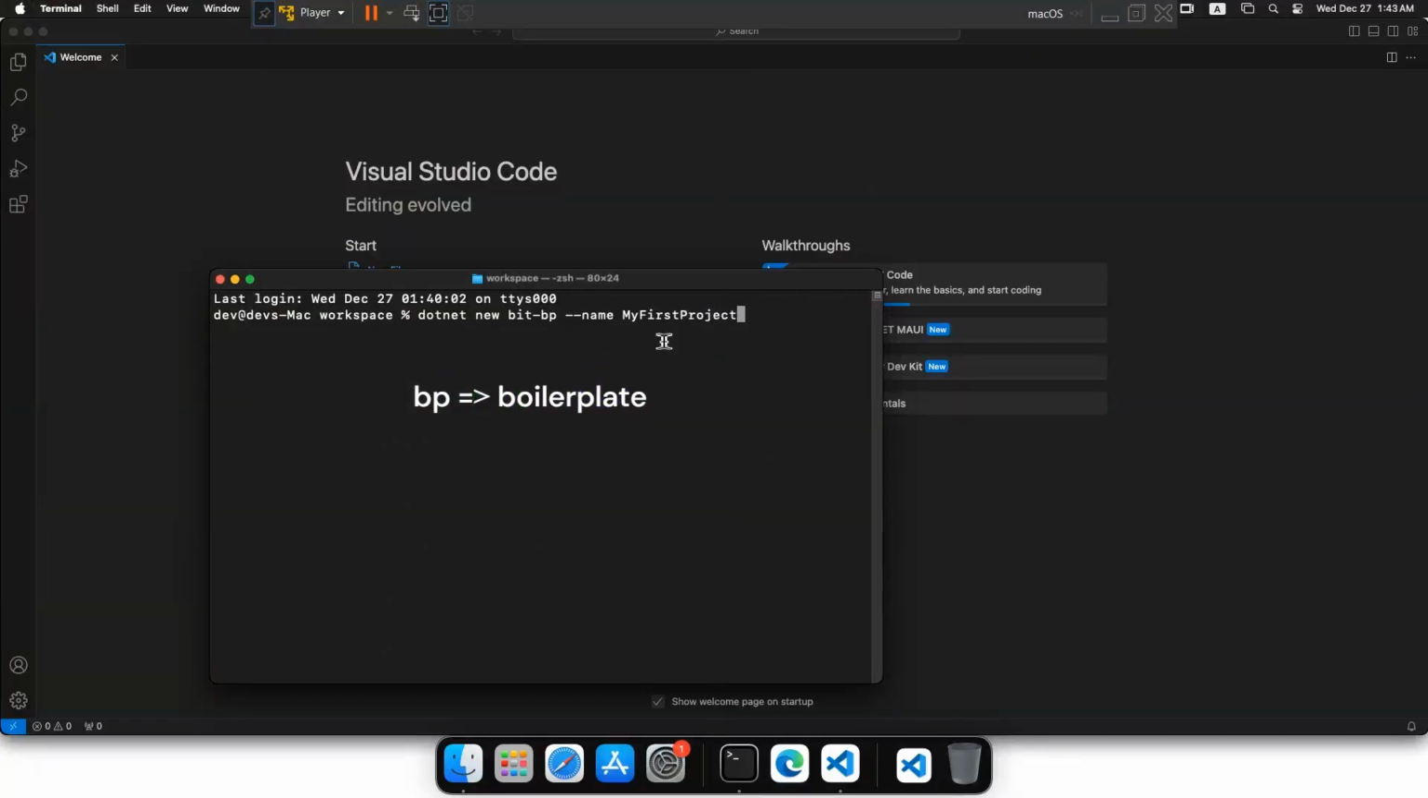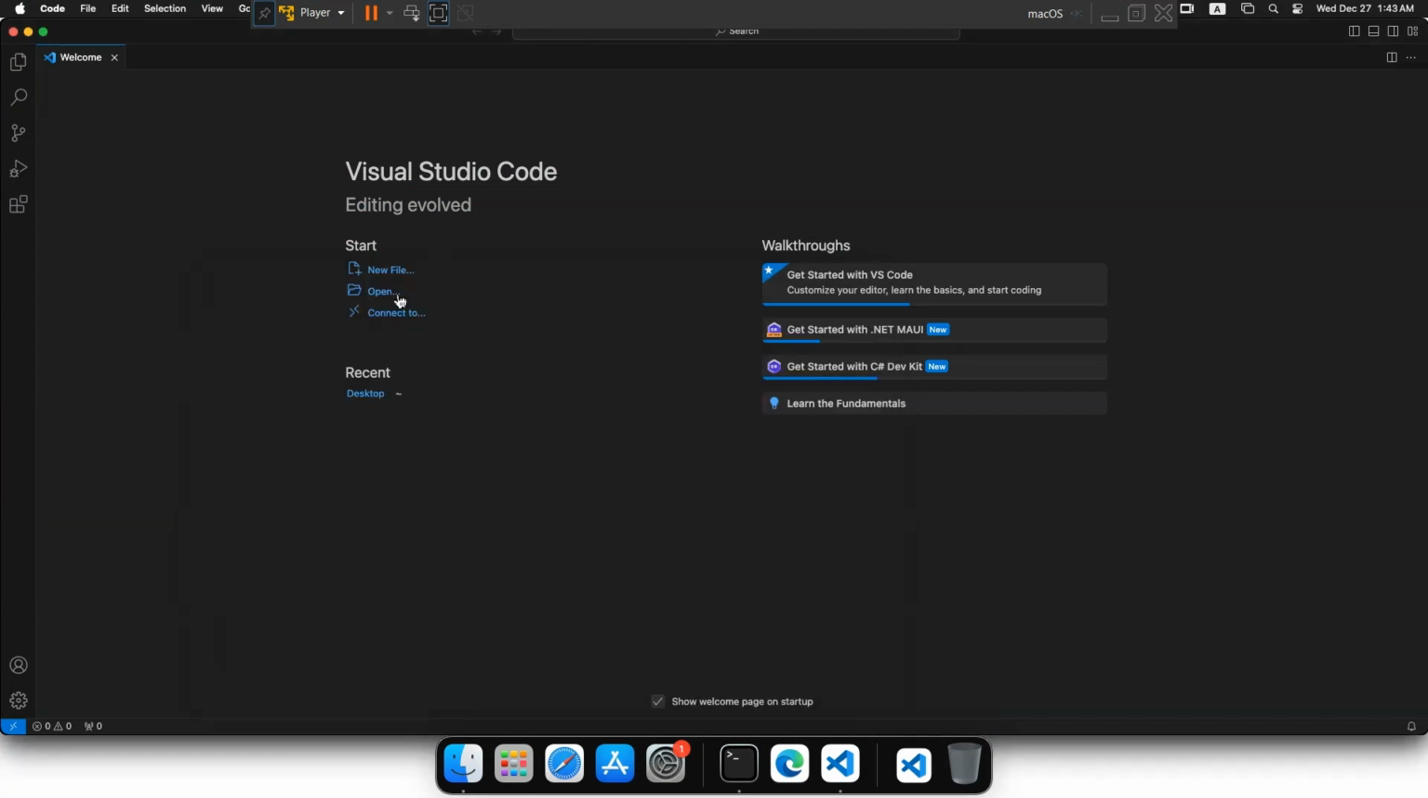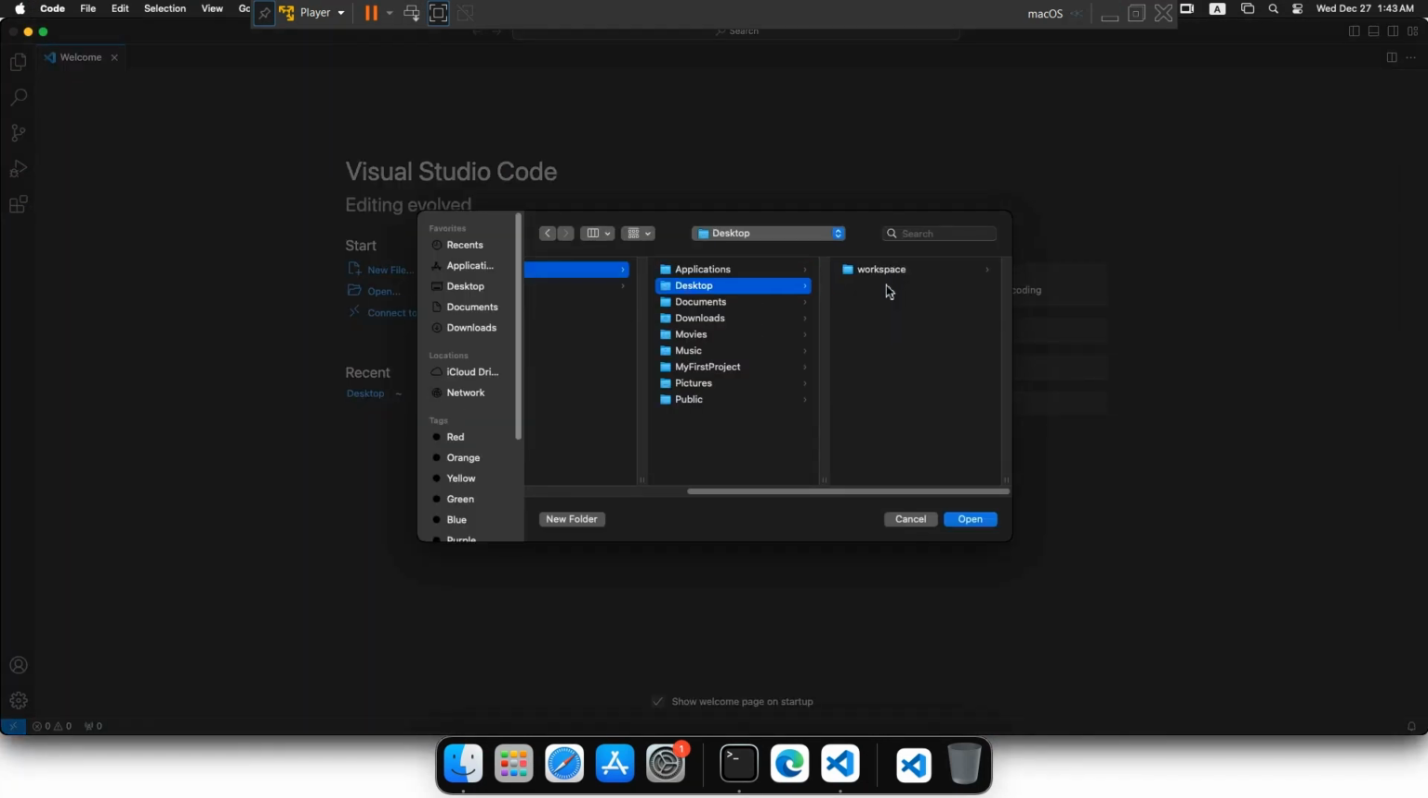To ensure everything is set up correctly, create a project with the BitBoilerplate project template. It accepts different options that we're going to cover in the next episode. Next, open it in Visual Studio Code.